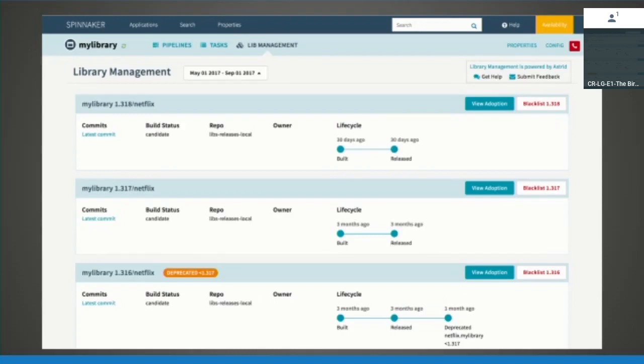So this is an integration that allows library authors, people who are maintaining libraries here at Netflix, to use Spinnaker for their orchestration and for any sort of behind the scenes, the gears and wheels of publishing a library. They can use Spinnaker for that, but they don't actually have any clusters. So the clusters tab doesn't mean anything to them.